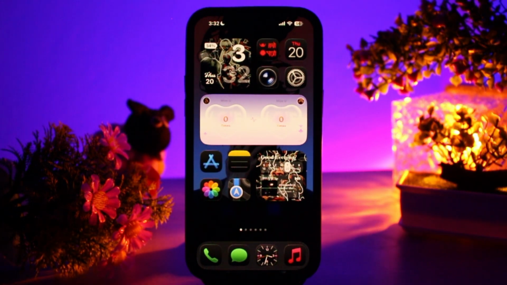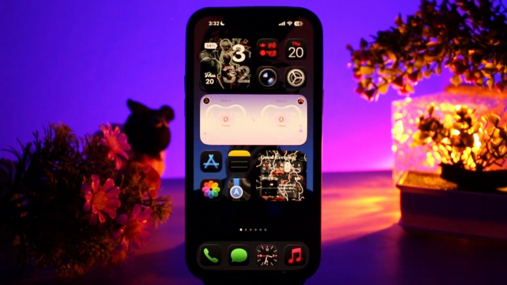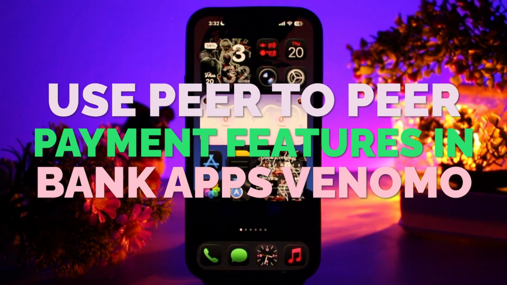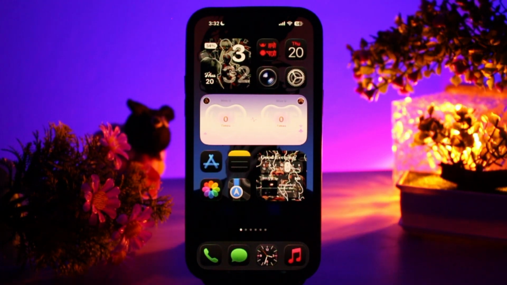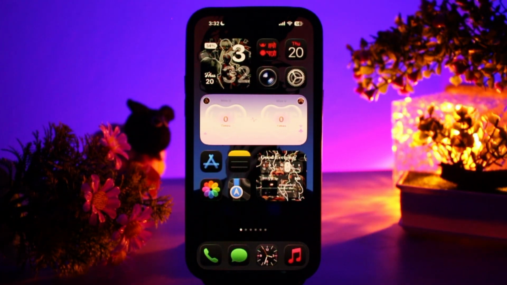Hope you are doing well, and in today's video I'll be showing you how to use the peer-to-peer payment features in your bank's app, Venmo. So without wasting any time, let's jump right into the video, and make sure to watch this video till the end and follow the steps as well.